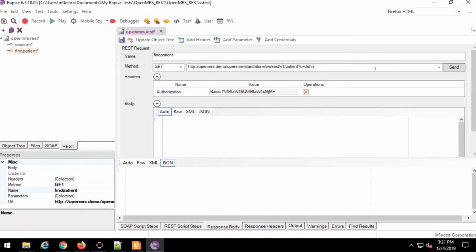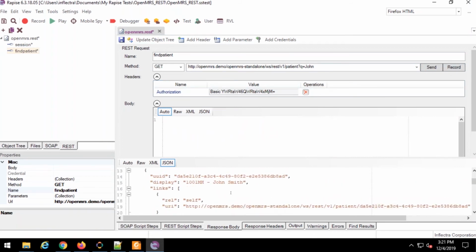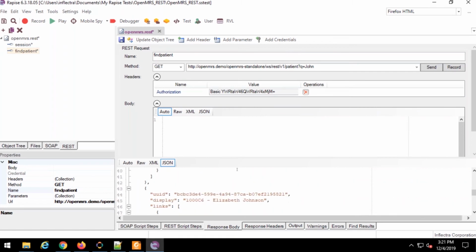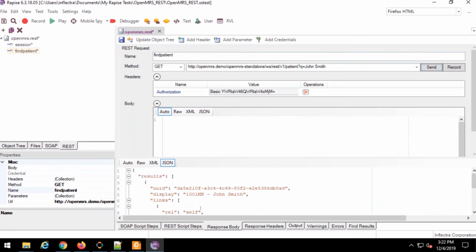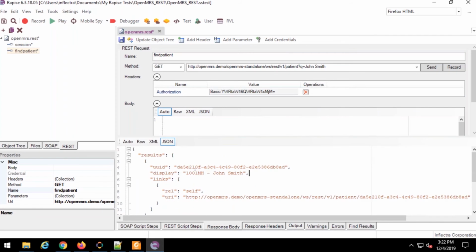And then I'm going to find John Smith. Okay, you see I have many Johns here, John Tyler, John Smith, maybe more. So let me make it more specific. Yeah, John Smith. And how many do I have? I have exactly one in this case. So this is John Smith. You may see it's here.